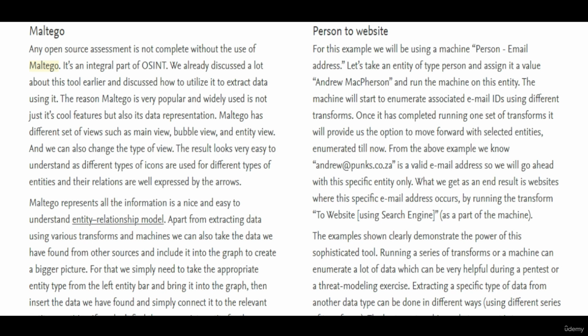The reason Maltego is very popular and widely used is not just its cool features but also its data representation. Maltego has different sets of views such as main view, bubble view and entity view, and we can also change the type of view. The result looks very easy to understand as different types of icons are used for different types of entities and their relations are well expressed by the arrows. Maltego represents all the information in a nice and easy to understand entity relationship model.